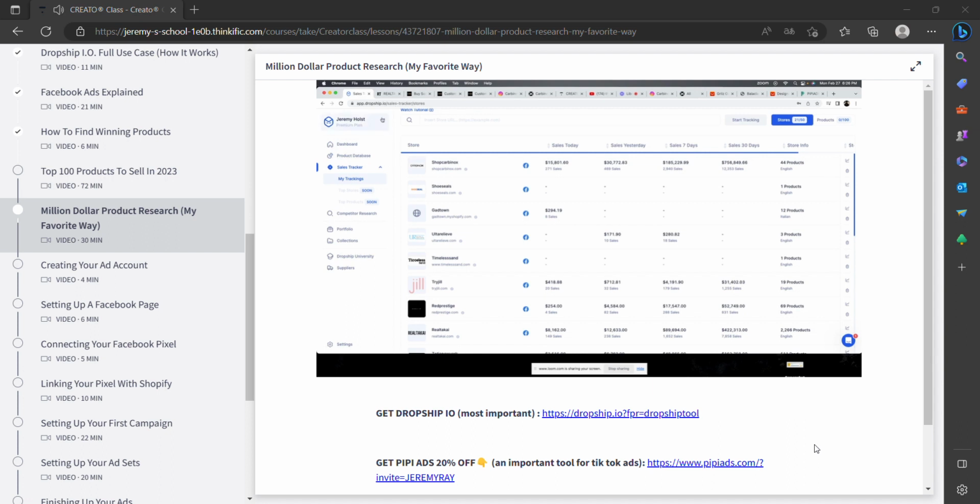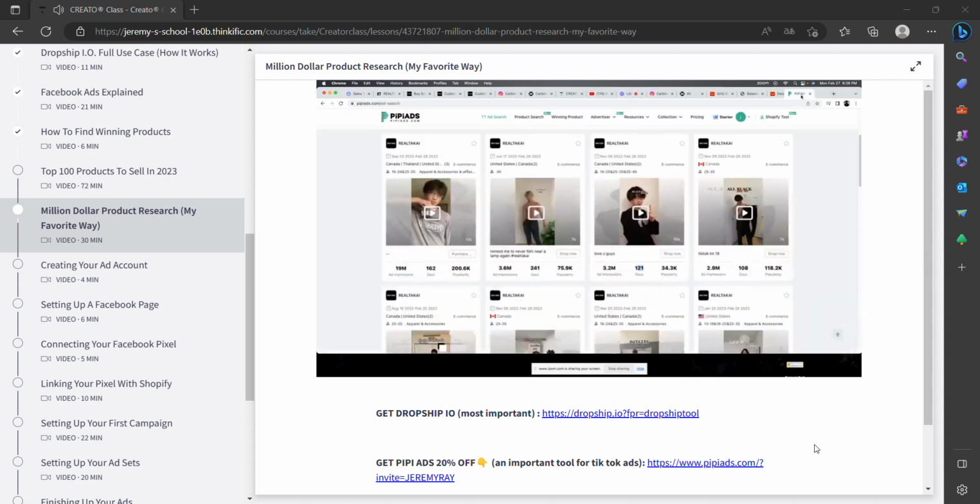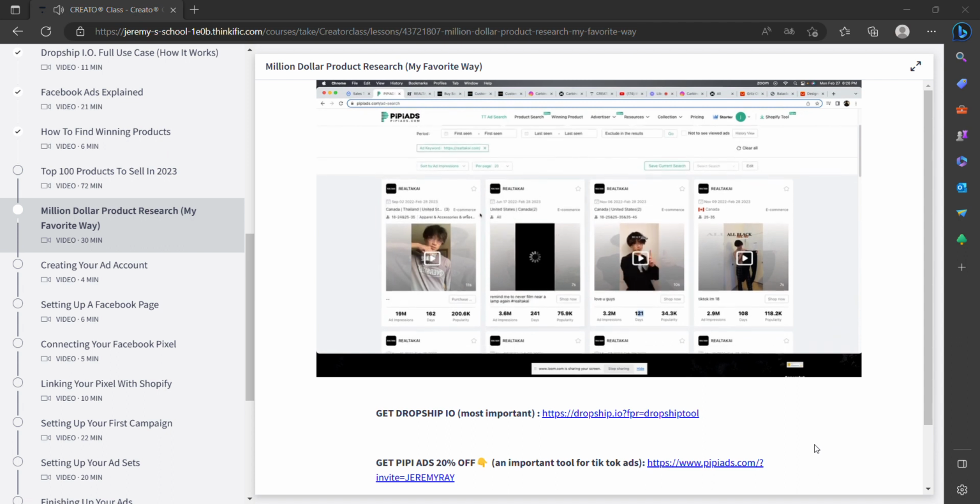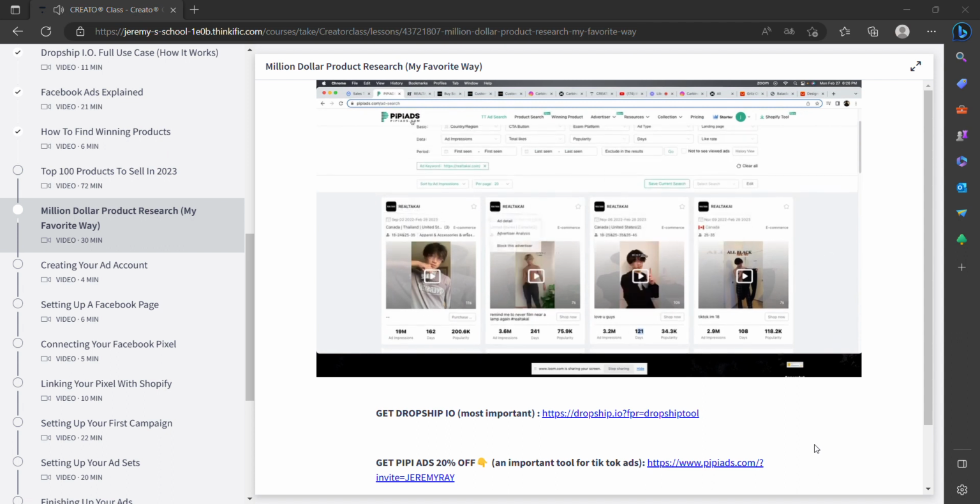And Dropship.io is what makes this possible. You guys need to get Dropship.io. This is the only software that I would say you guys really need along with Pippi ads, because this is what's going to allow you to find TikTok ads. But if you're not running TikTok ads, you don't need Pippi ads, in my opinion. You only need it if you're running TikTok ads. So if you are running TikTok ads, though, this is absolutely essential.